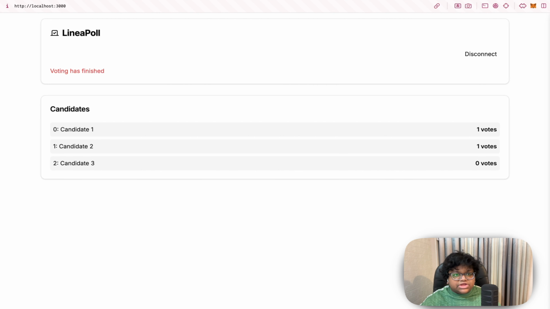When the voting period ends, this is how it will look on the front end. It will say the voting period has finished, and it will also show how many votes each candidate got. So this was it for the decentralized voting tutorial.